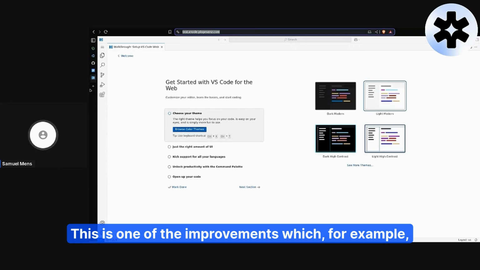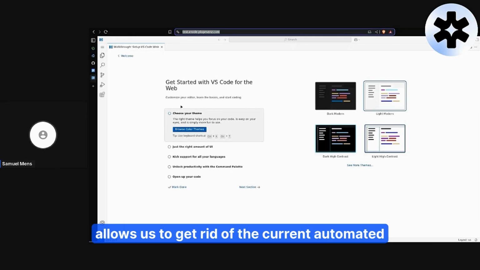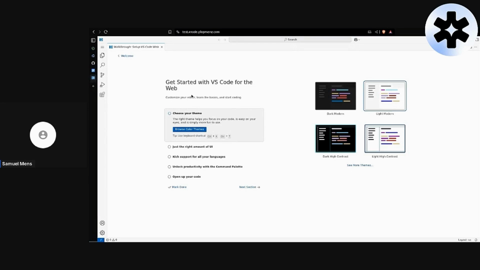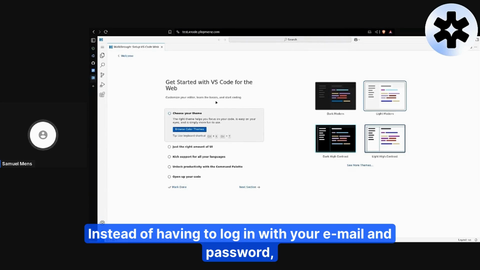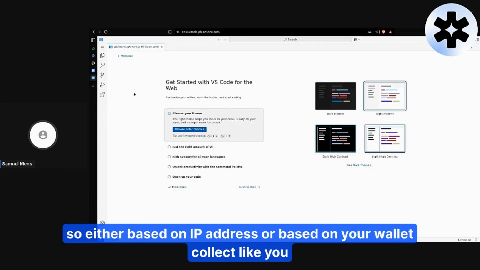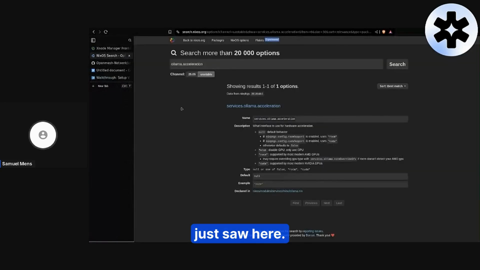This is one of the improvements, which, for example, allows us to get rid of the current automated credential generation. So instead of having to log in with your email and password, it can do it automated based on the demo Xnode you're reserving. So either based on IP address or based on your wallet, like you just saw here.